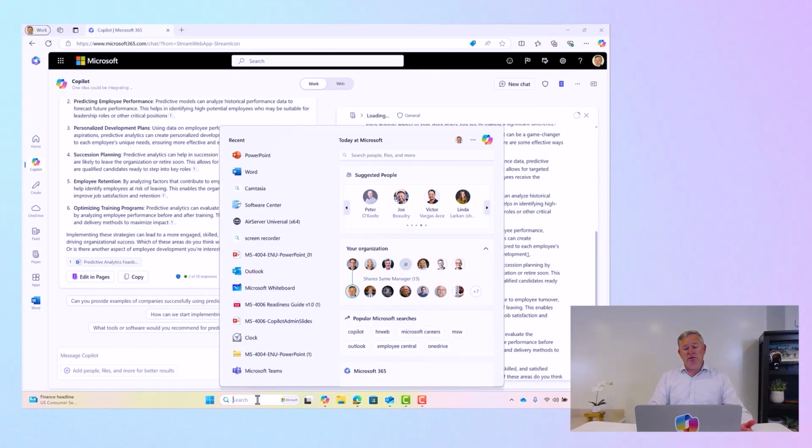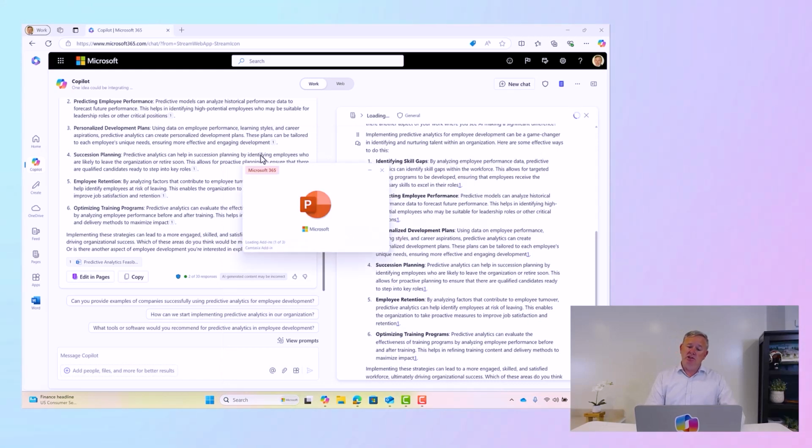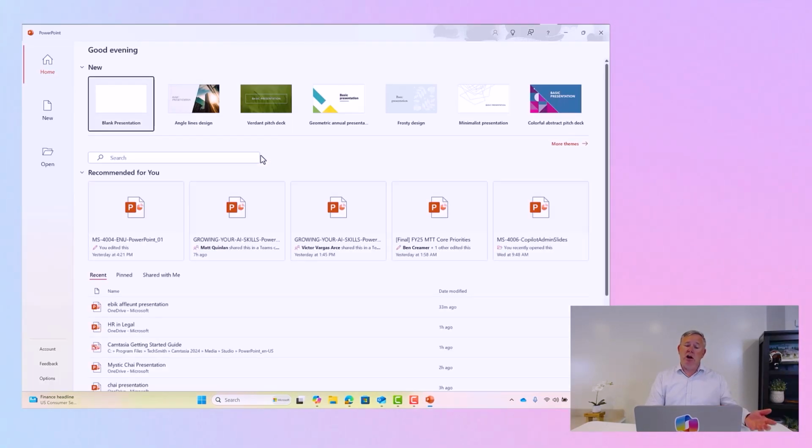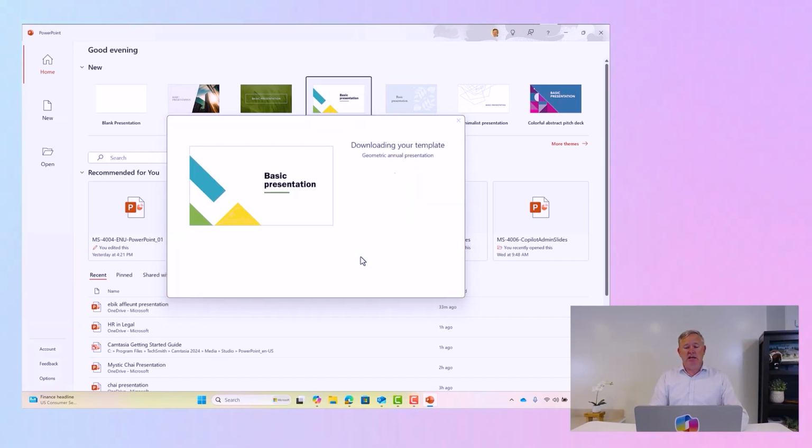We talked about building a KPI dashboard, customized, personalized KPI dashboard. Let's go to PowerPoint now, and let's build the presentation using the document that we created so that we can have a presentation to share with individuals. Now, let's create a presentation using the geometric annual presentation design. We'll pretend that this is one of our corporate templates, and we're going to say create.